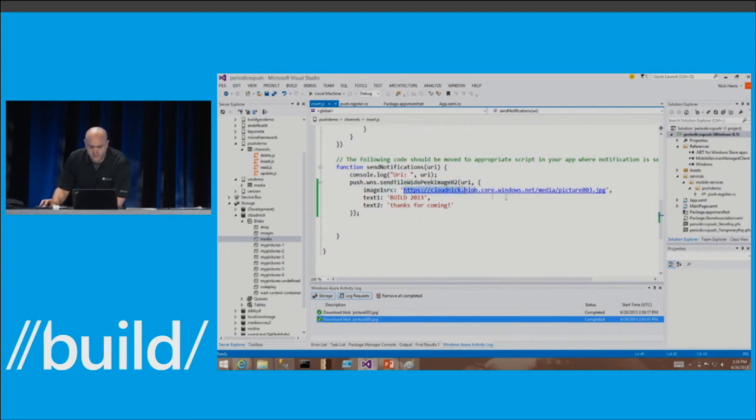Got an image source coming from a public source. You could have assets embedded into your actual Windows Store application, and you could use ms-appx and then a reference to it, but obviously they're things which you can't dynamically change past what you've deployed in the application. That's why public URLs are a little bit easier. And then we've got some text here.